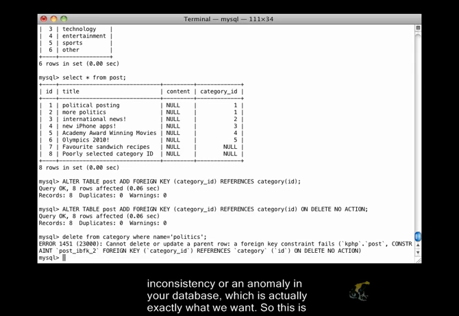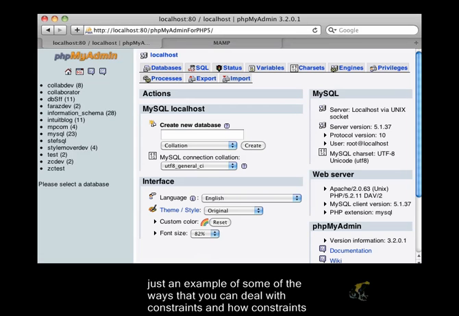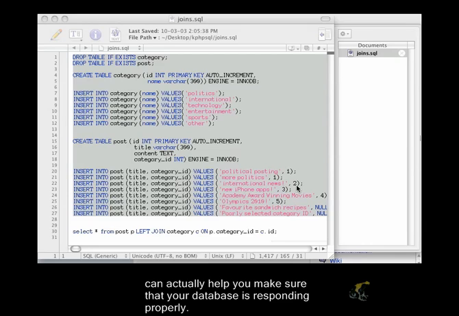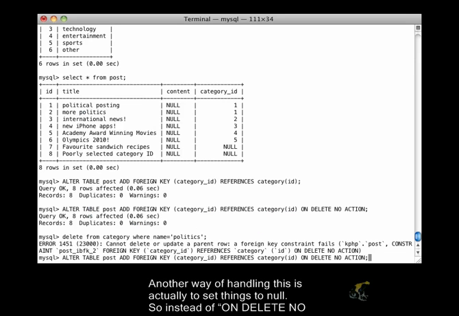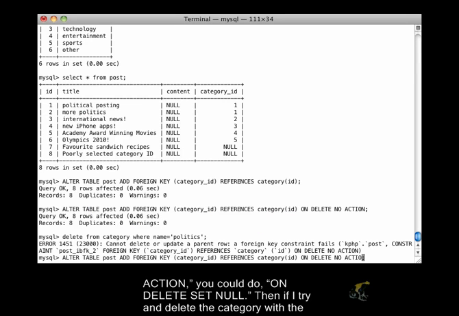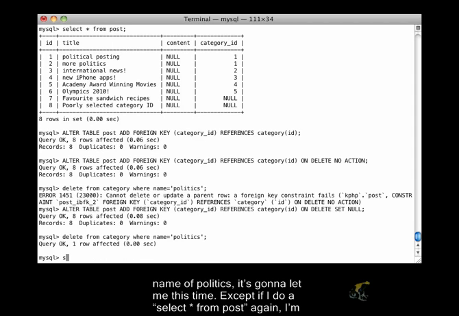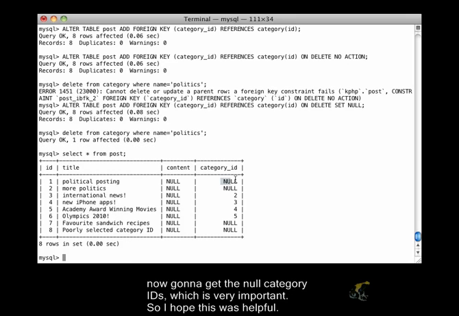So this is just an example of some of the ways that you can deal with constraints and how constraints can actually help you make sure that your database is responding properly. Another way of handling this is to set things to null. So instead of on delete no action, you could do on delete set null. Then if I try and delete the category with the name of politics, it's going to let me this time, except that if I do a select star from post again, I'm now going to get the null category IDs, which is very important.